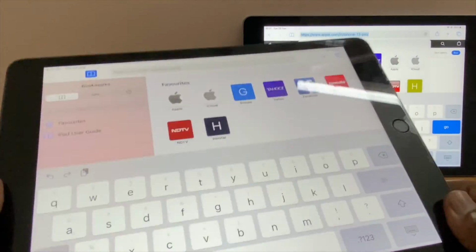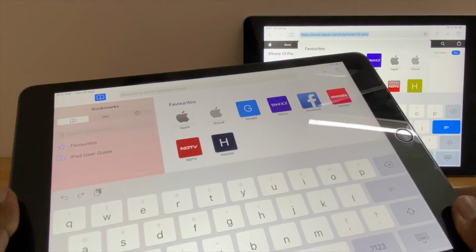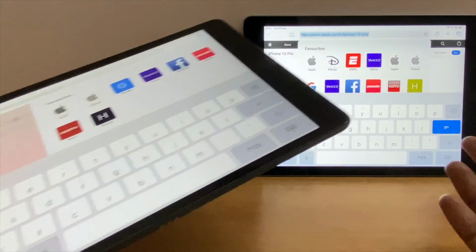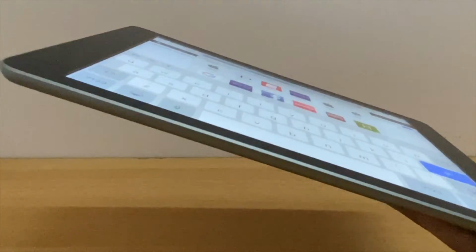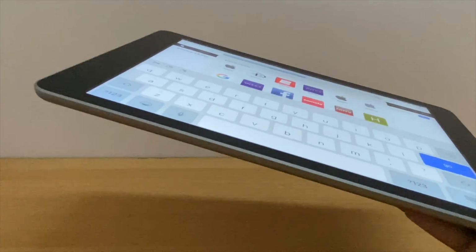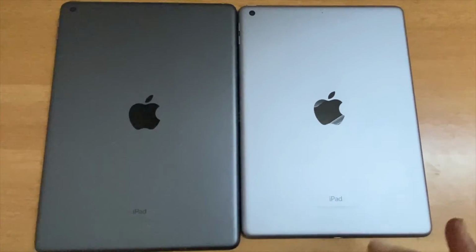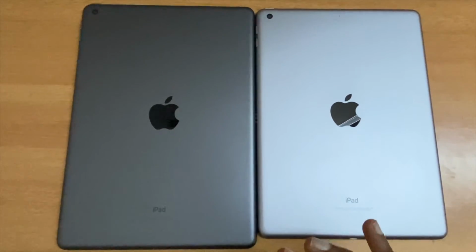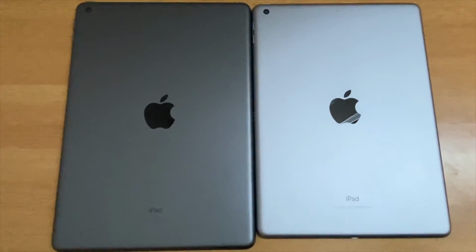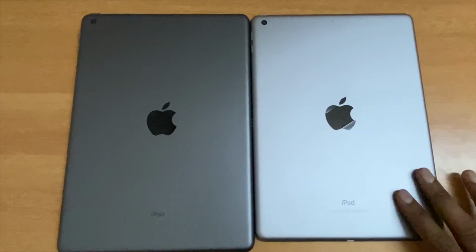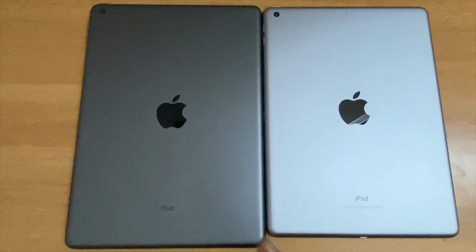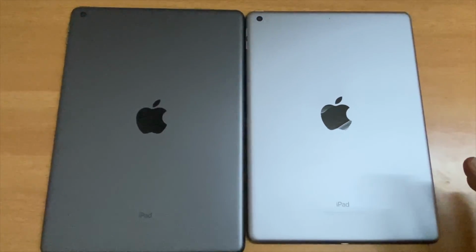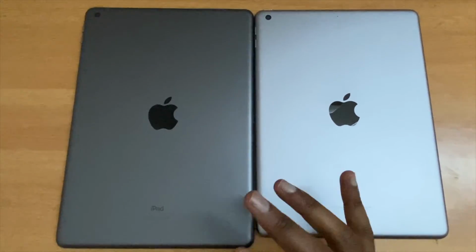When it comes to the weight, the 8th gen weighs around 490 grams, which is close to half a kg, whereas the 6th gen iPad weighs around 469 grams. We can see both the iPads are space gray, but on the 8th gen iPad, the space gray color is a bit darker compared to the 6th gen iPad. My personal preference, I like the darker space gray color because this looks more or less like aluminum and this looks like an actual space gray.